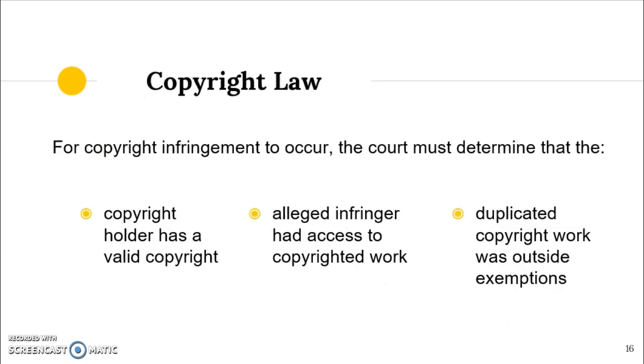When someone is accused of copyright infringement, the matter goes to court. The jury or judge look at the case to decide if the copyright holder has a valid copyright, if the alleged infringer had access to the copyrighted work, and if there were any exemptions such as fair use that might apply.